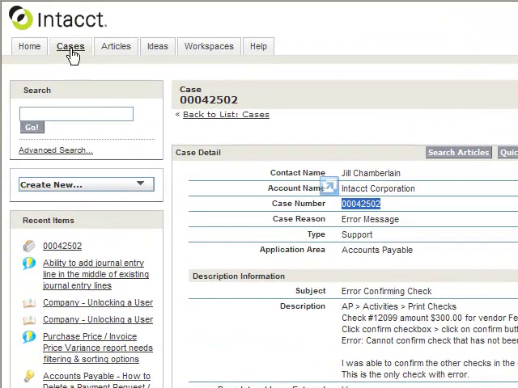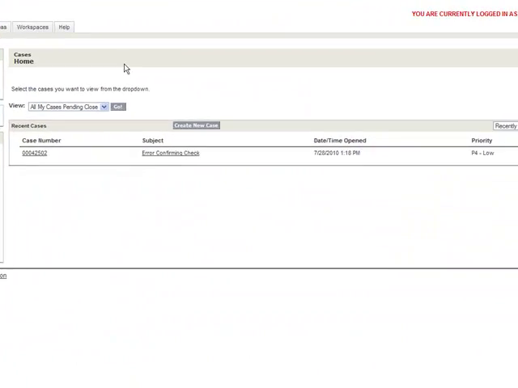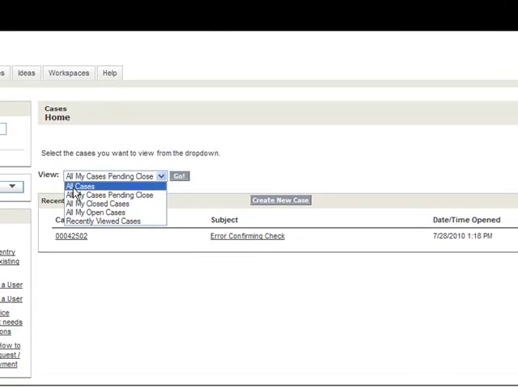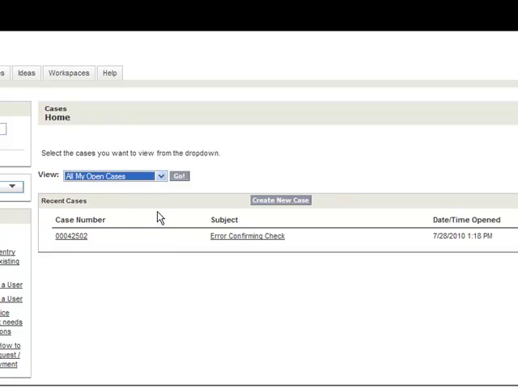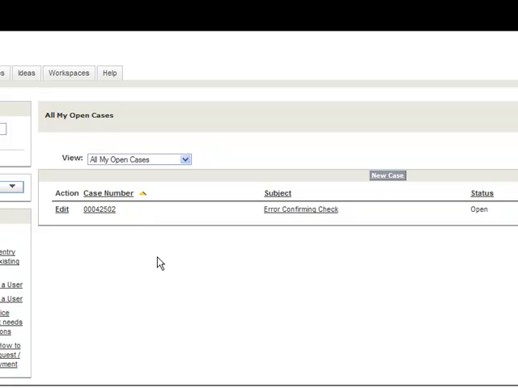Now, let's navigate to the Cases tab. On the Cases tab, you are able to pull up different views of your cases. For example, you can view all of your cases, and any cases that are in pending close. These are the cases that need further attention. Next, you can view all of your closed cases, all your open cases and your recently viewed cases. So for example here, if you wanted to see all of your open cases, you would then have a list of open cases.